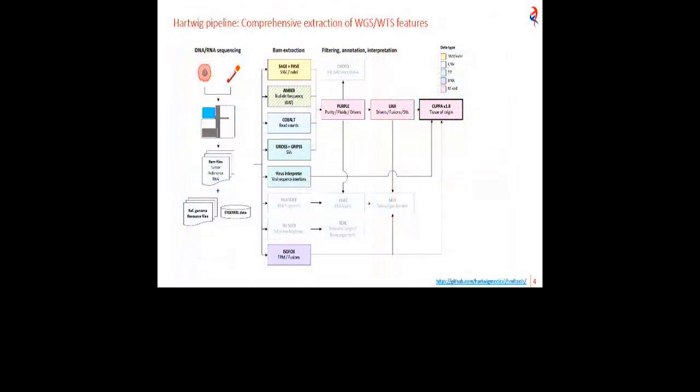At Hartwig, we use an in-house pipeline that analyzes DNA and RNA sequencing data, and this pipeline produces all of the input that CUPPA requires. At the very end of this pipeline is, at the moment, CUPPA version 1, the previous version of CUPPA. This version is a rule-based classifier, but in version 2, we've moved to a machine learning-based classifier.